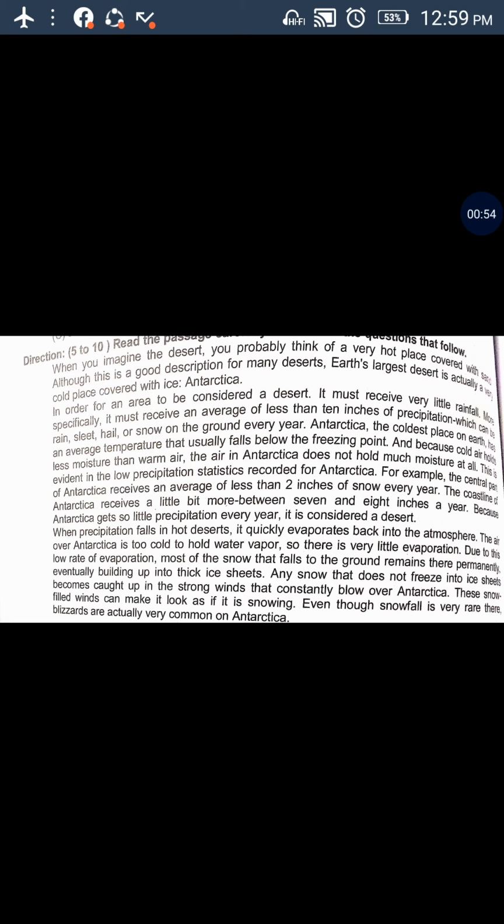In order for an area to be considered a desert, it must receive very little rainfall. More specifically, it must receive an average of less than 10 inches of precipitation, which can be rain, sleet, hail, or snow on the ground every year.